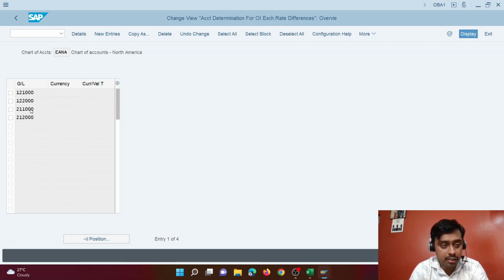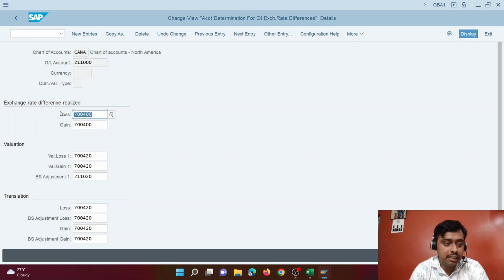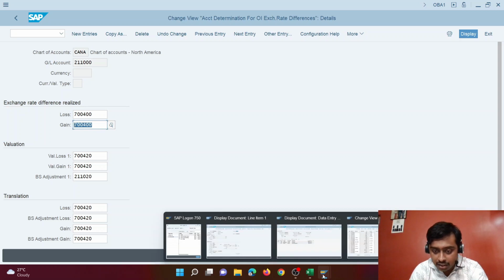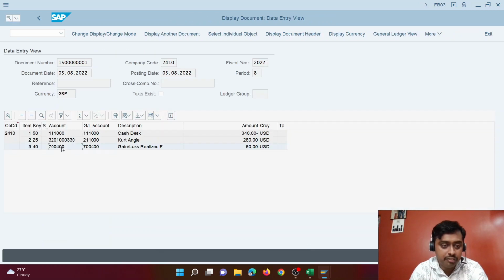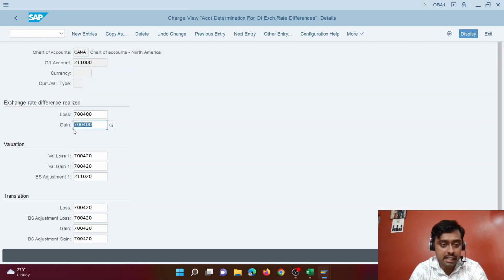So I double click here, I can see if there is a realized gain or loss, I will post to this GL. So I just posted a realized gain. So this is my realized gain. So the difference, the gain is posted to 700400. So I assign the GL account here, that is for realized, that is whenever I paid, these GLs are being triggered. And while foreign currency valuation, that is unrealized gain, when I did on 31st July, I posted something, these GLs were picked up. If it's loss or it's gain, this GL will be picked up.